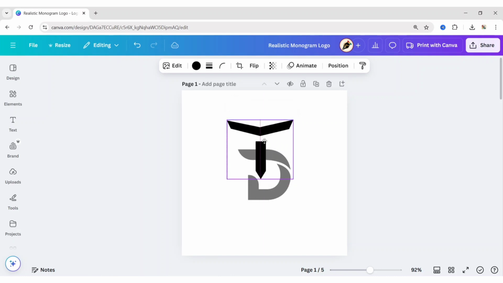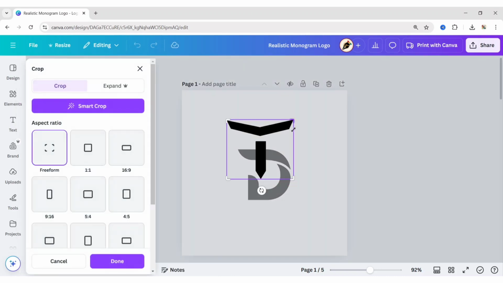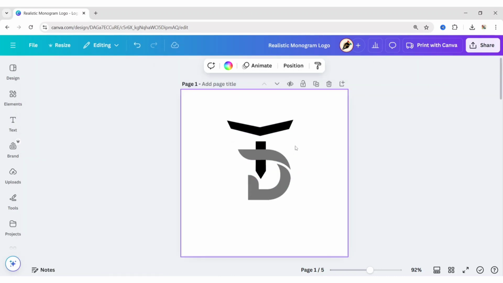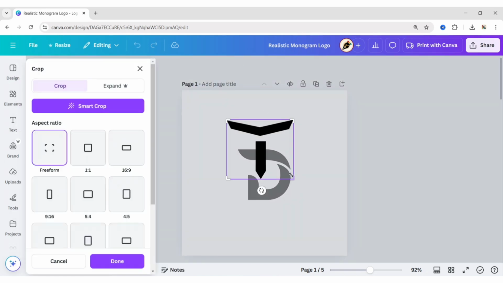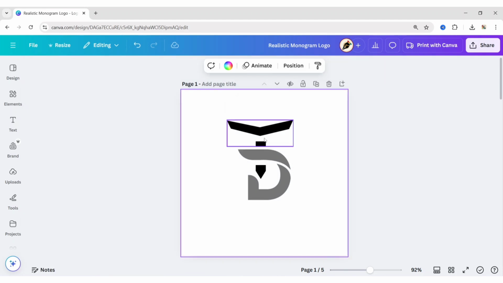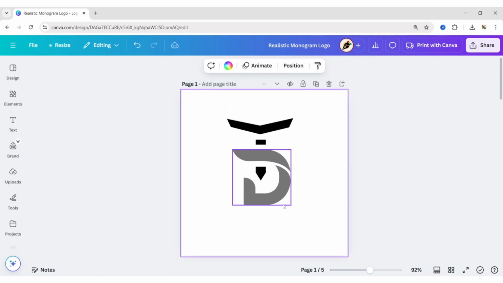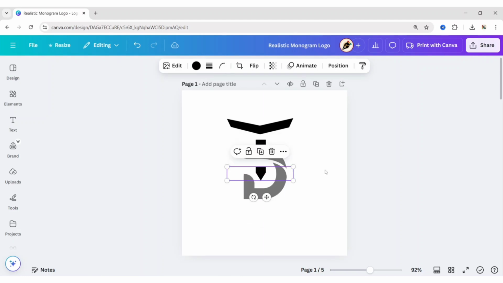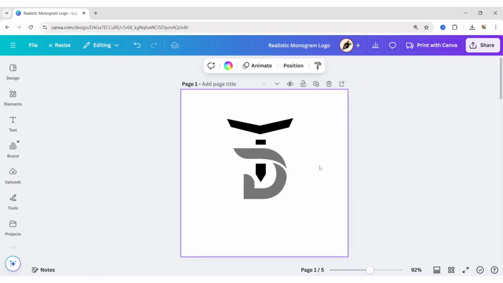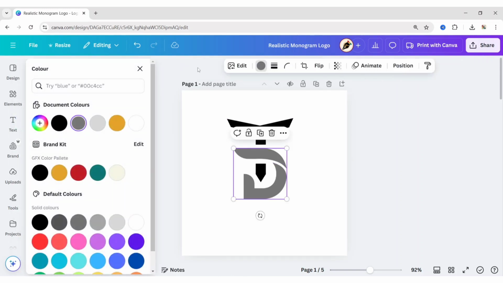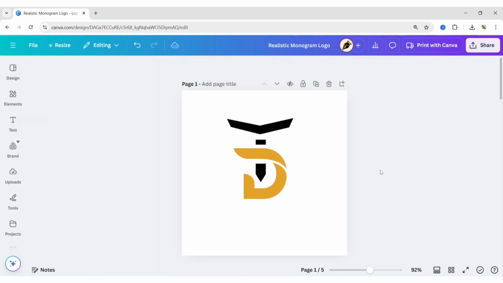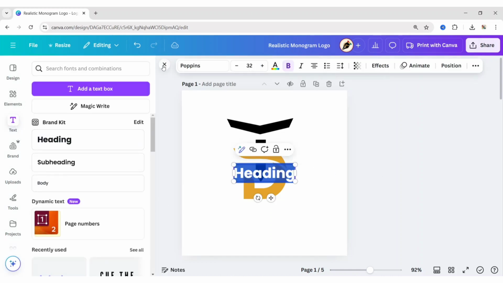Duplicate and overlap the T letter. Crop both T letters like us. Change the D letter color to golden. After this, add a heading.